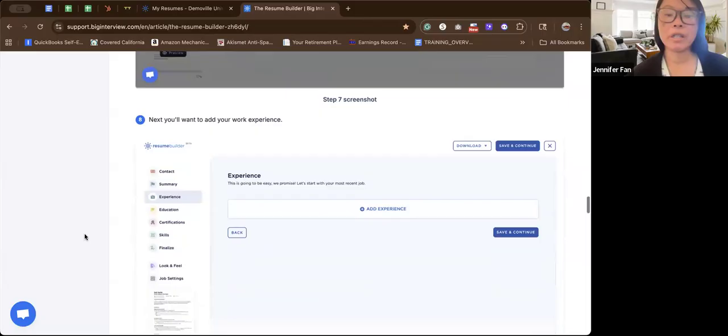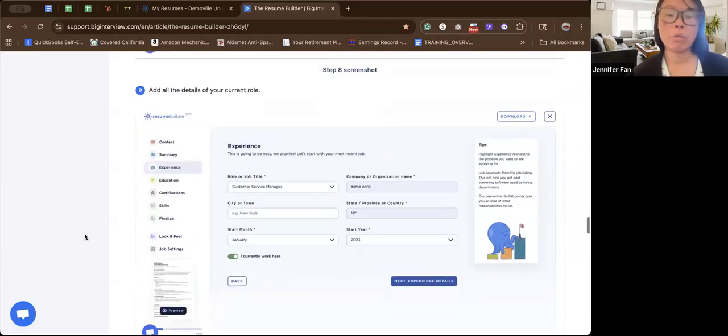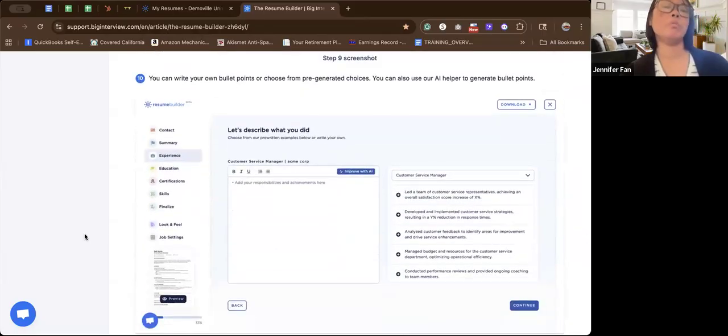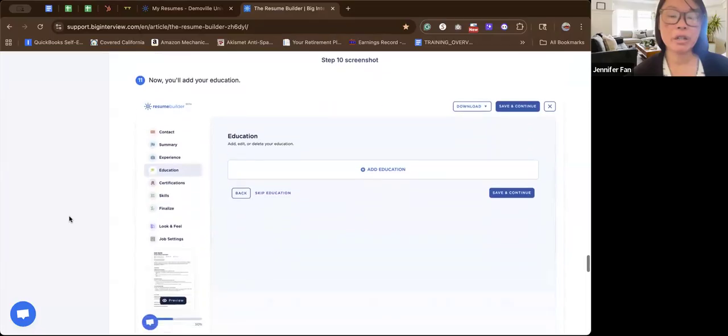Next step, you'll add your work experience. You'll add the details of your current role. You can write your own bullet points, or you can choose from some pre-generated choices based on AI and based on that job title, which will pre-populate on the right-hand side that you can use. Next, you'll add your education.